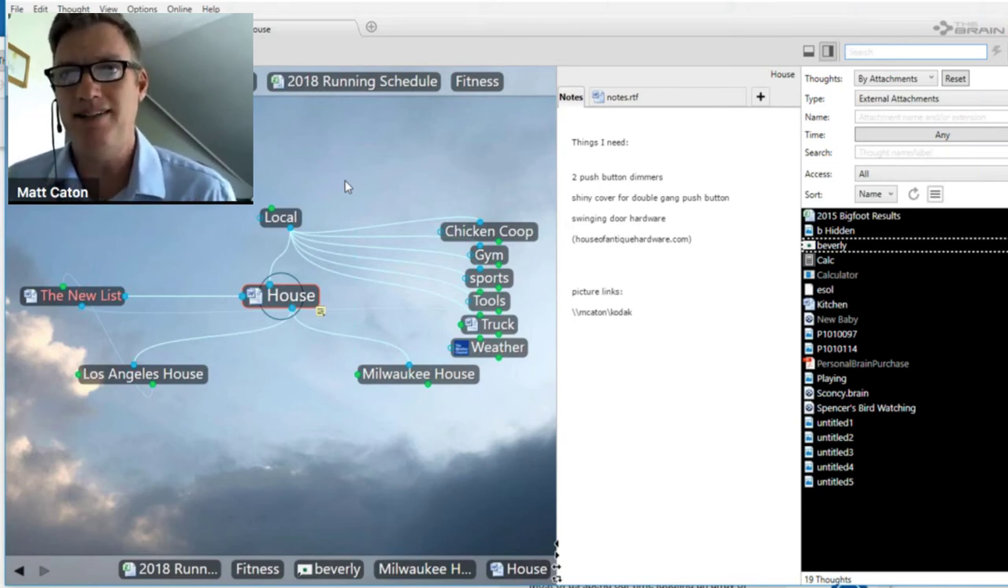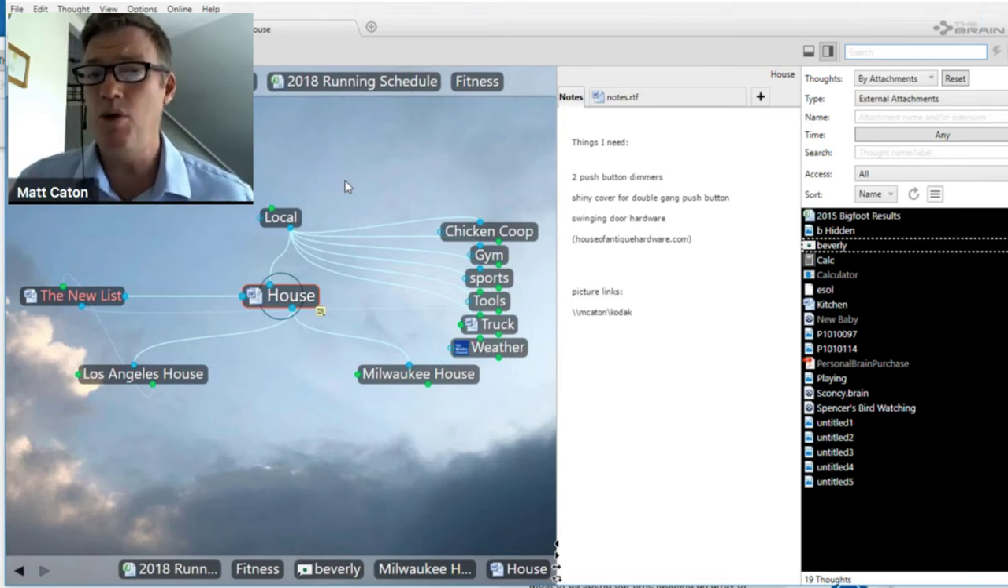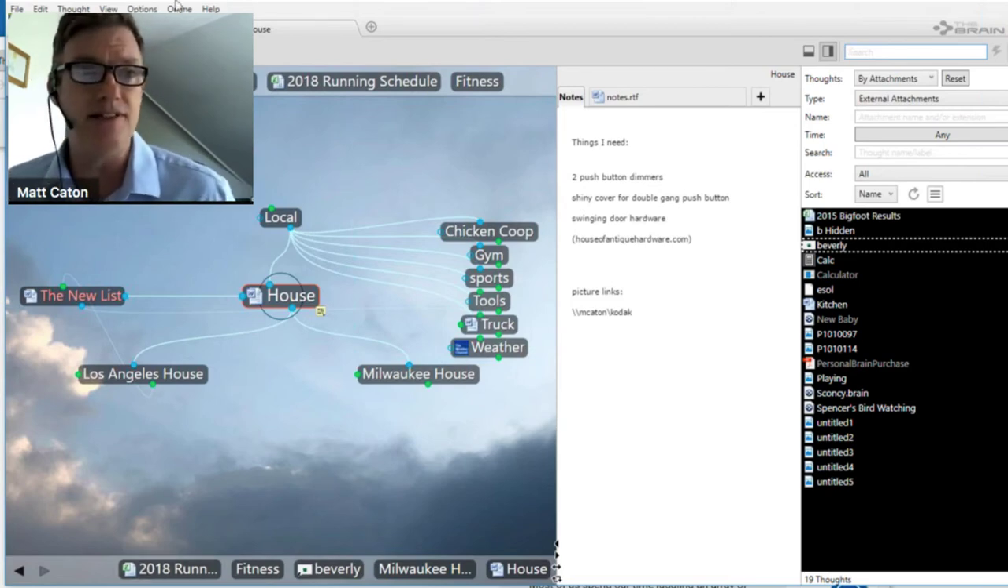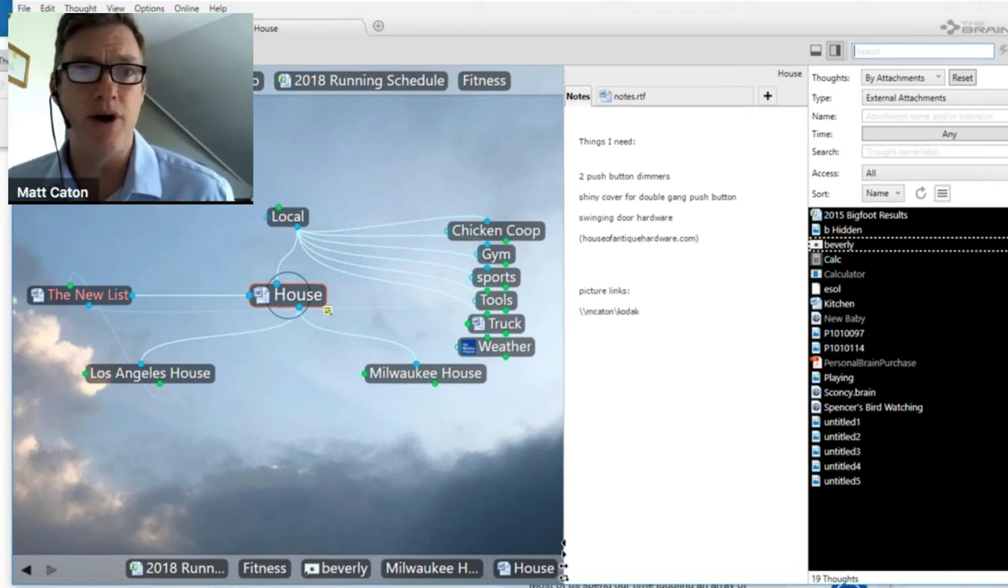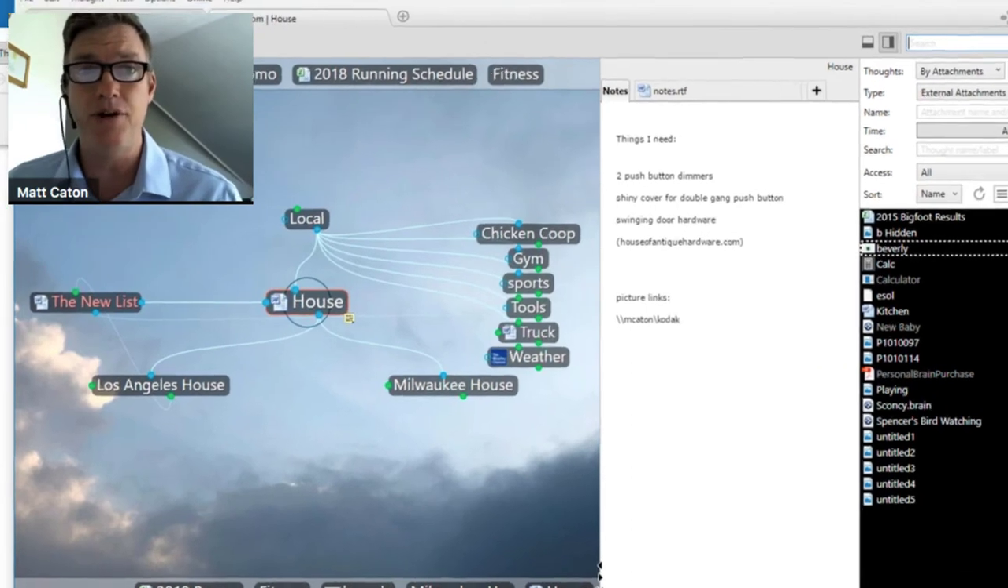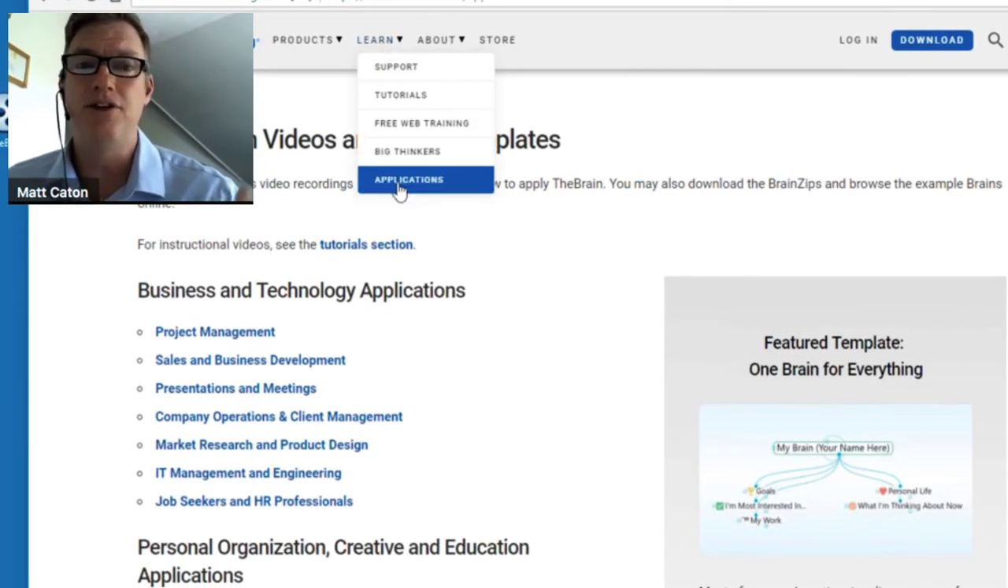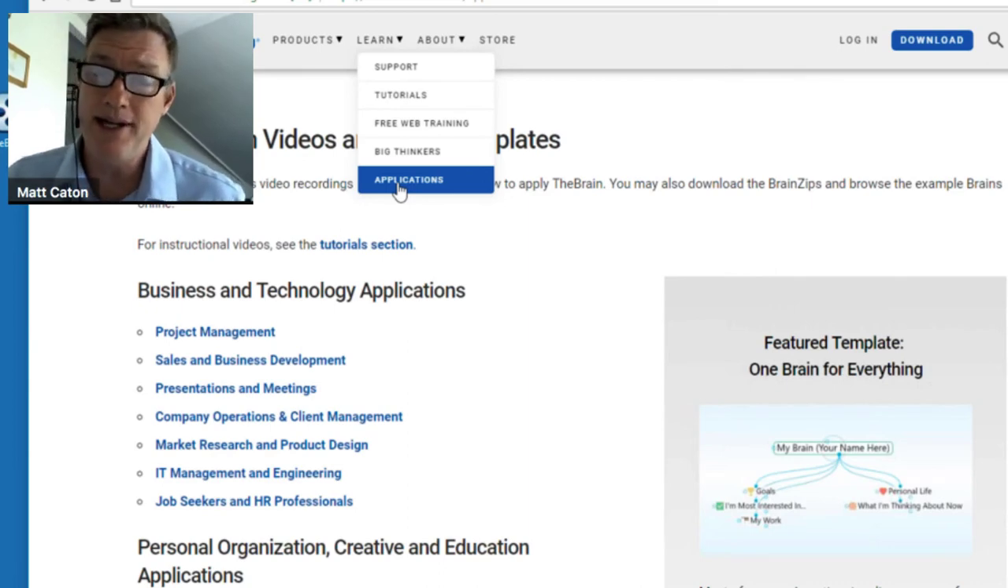Let's speed up that process. Let's create a brain very quickly. And I'm going to start with one of our templates. I shared this in the questions that were coming in earlier when Shelley was demoing. On our website, if you go under the Learn area, there's a link for applications. So the shortcut URL is thebrain.com/apps, APPS.